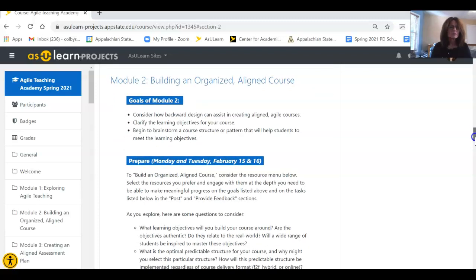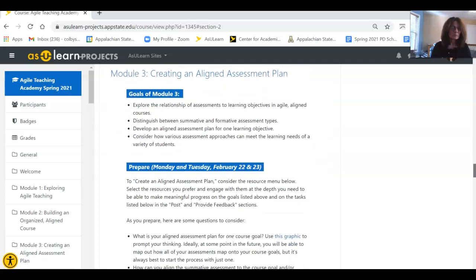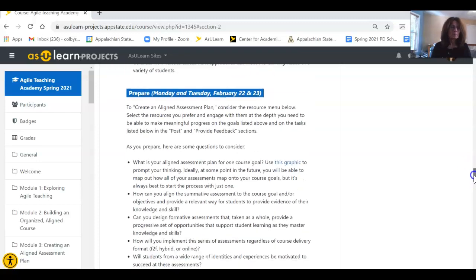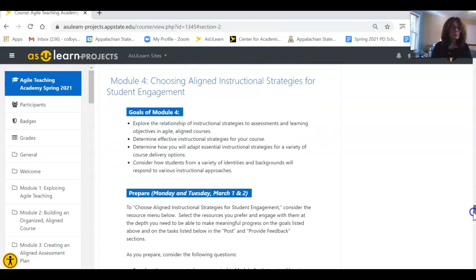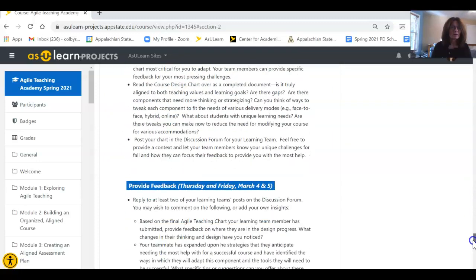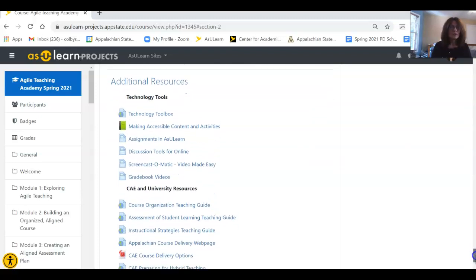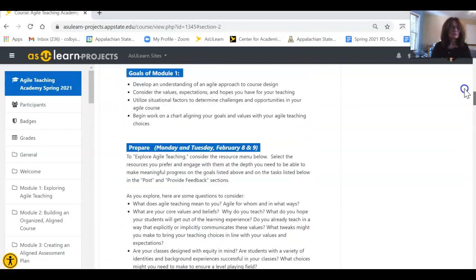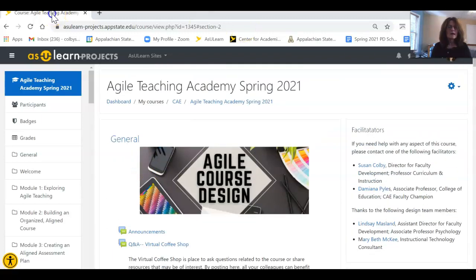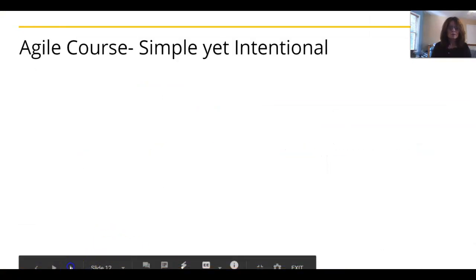Module 2 is building an organized, aligned course. Same course, predictable structure. Module 3 is creating an aligned assessment plan. And Module 4 will then be instructional strategies for student engagement. So we have a lot of different things there. At the end of our As You Learn site, we have some technology tools for you and just some university resources. So that's how the Agile teaching site looks that you can engage with.